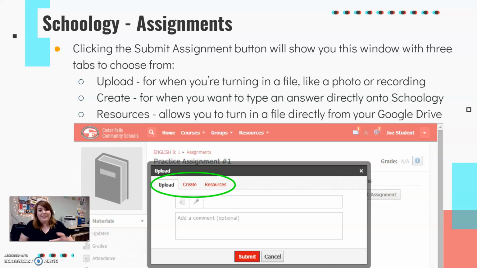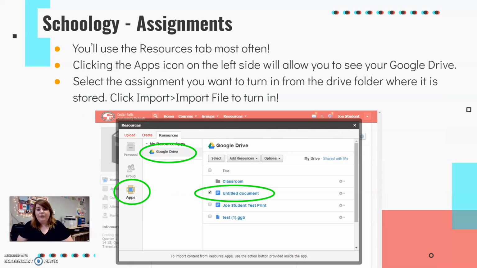In the Create tab, it's kind of like just a space to type in an answer, so it's a lot like a Google Doc, but not quite as fancy. And the Resources tab is going to allow you to turn in an assignment directly from your Google Drive. That's probably the tab that you're going to use the most because you're doing a lot of your assignments in your Google Drive. When you click on that Resources tab, it's going to look like this. Along the side, you're going to see a button called Apps. That's going to allow you to select your Google Drive, and then you can select any sort of document, slideshow, whatever, any file from your Google Drive to turn in. Once you select that file, you're just going to click Import and Import File.